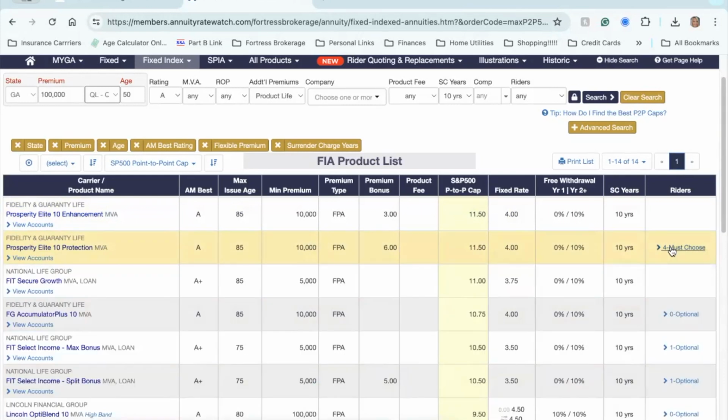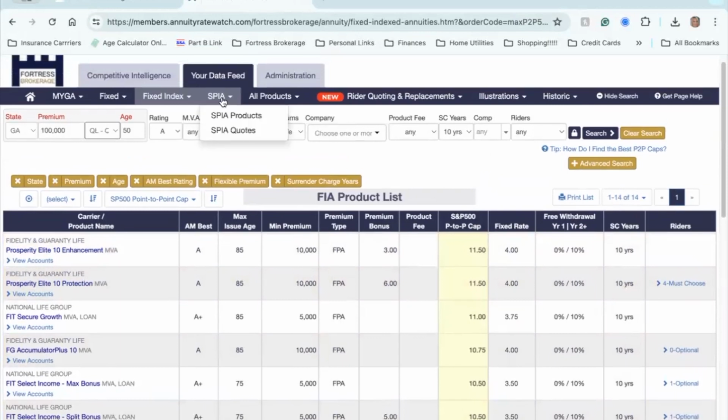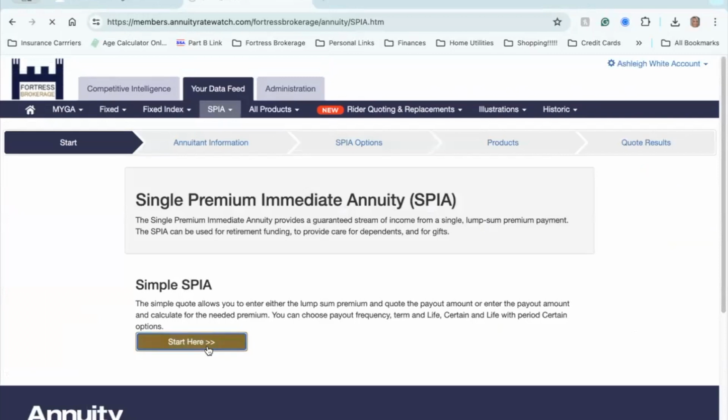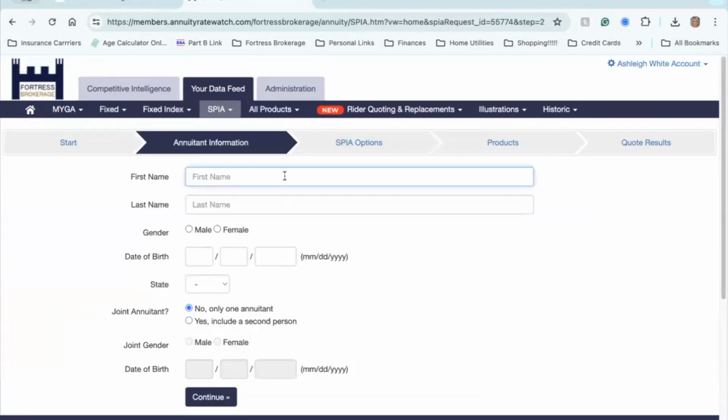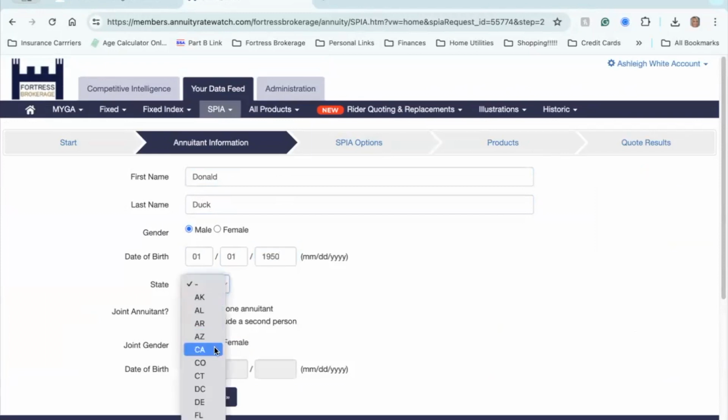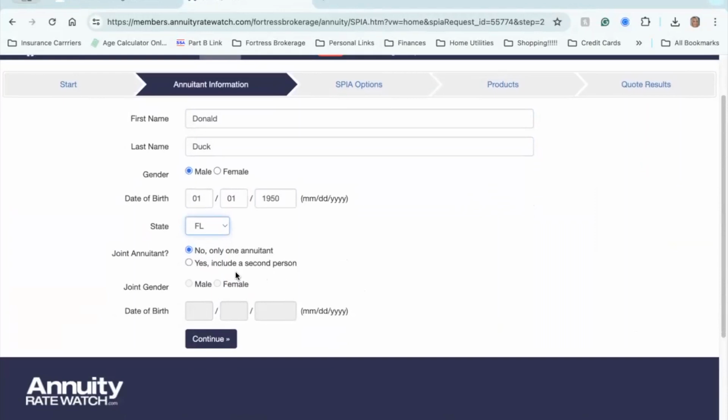Let's move on. Maybe we need to run SPIA quotes. SPIAs are really easy to use. Come in here and we can run SPIA quotes. Start here. Let's say we are searching for Donald Duck. He's male and born 01/01/1950, and lives in the state of Florida, Disneyland. So let's do Florida. And we're only going to do one annuitant.